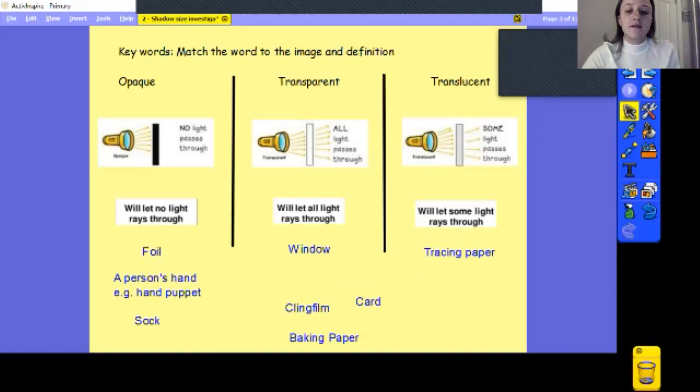And if you're using it to draw, you can see the picture that you're trying to draw on tracing paper. What about cling film? So the clear thing that some of you might wrap up your sandwiches with. Does it let through all of the light or some of the light? All of it, well done.